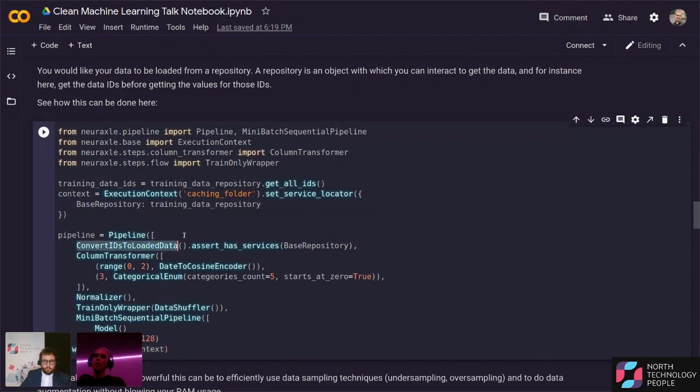So you could program here a pipeline step that accepts some IDs, only integers of training examples, and then convert them to loaded training examples. So you could add some assertion in this pipeline that when you're in this step, you can have access to the whole pipeline's context here. So you can assert that the base repository is in the context, and you can roll on with that.